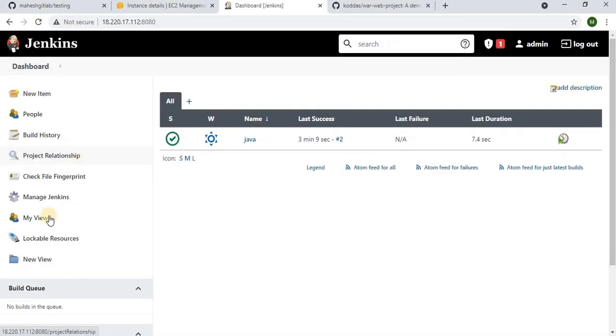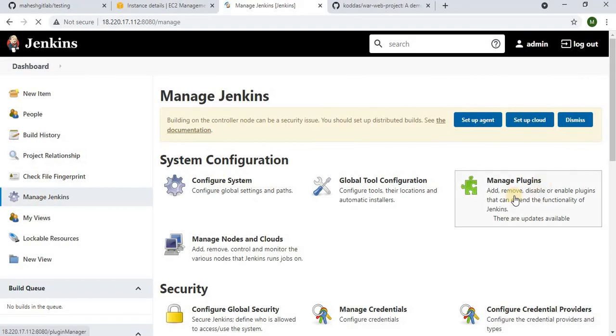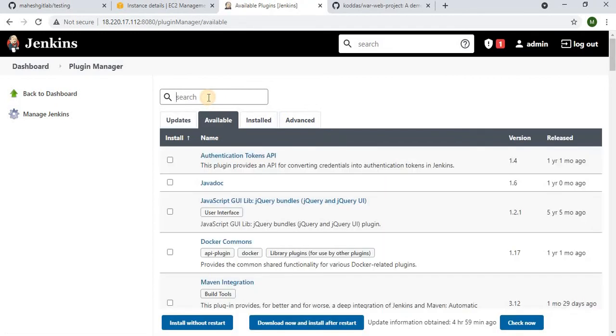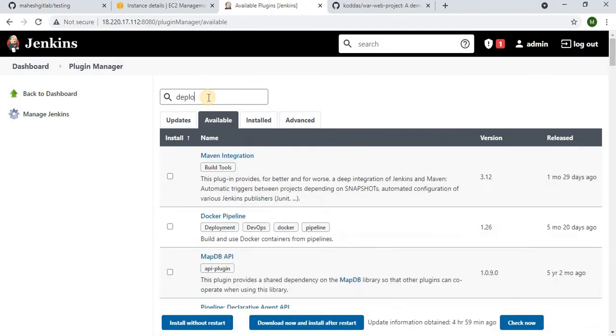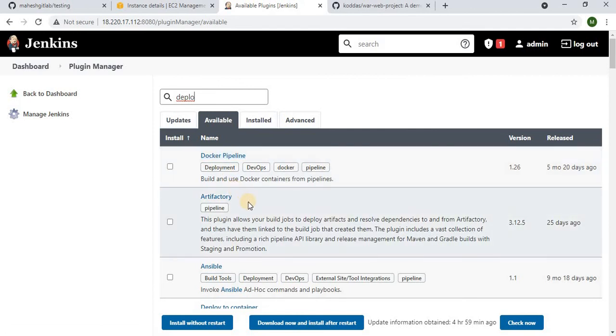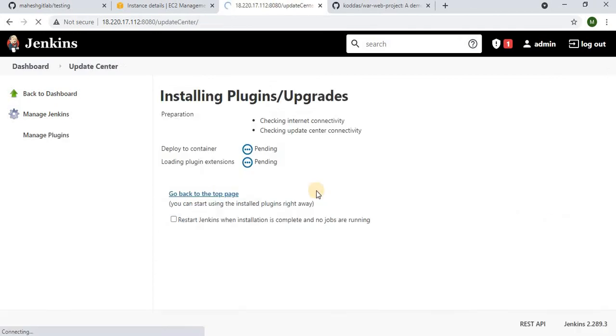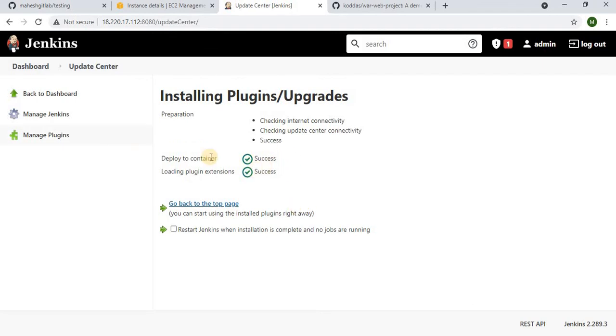Go to manage Jenkins, manage plugins. For this you have to download a plugin, deploy to container. Is it not there? Yes, see the deploy to container. Check that, install without restart. Once you get the success message, yes, you got the success.